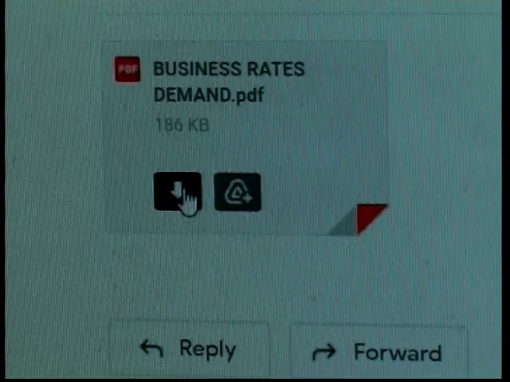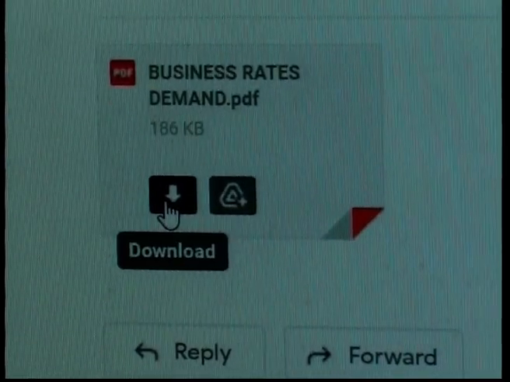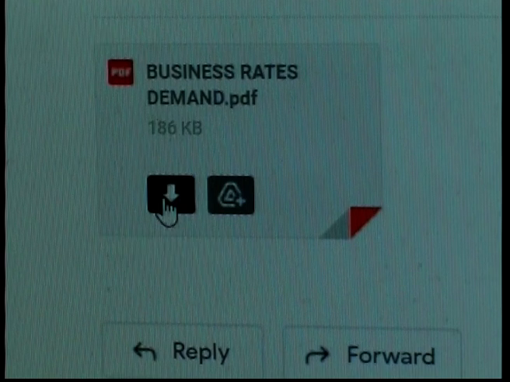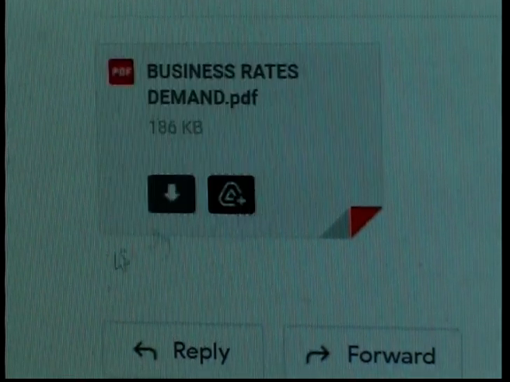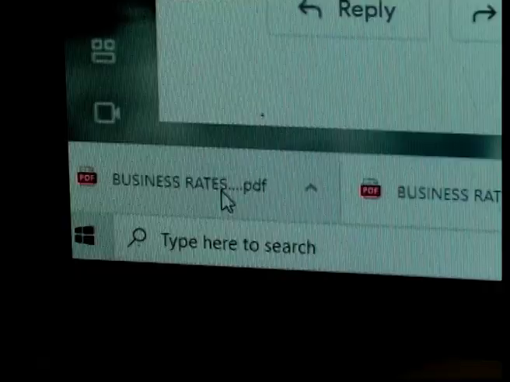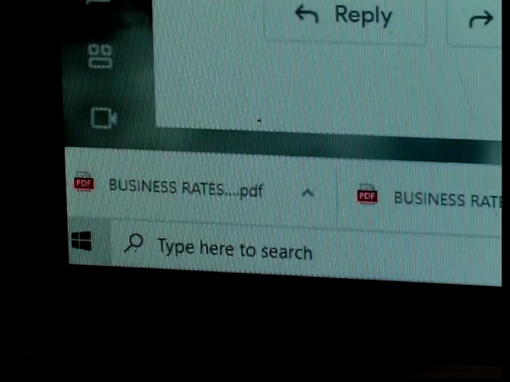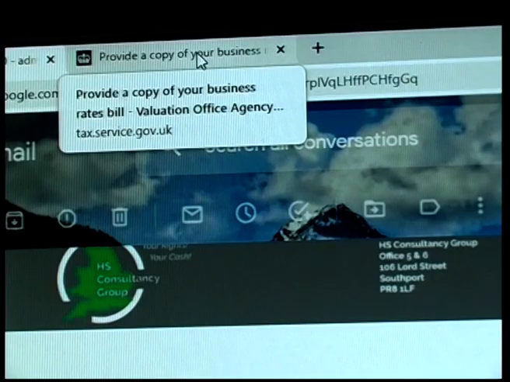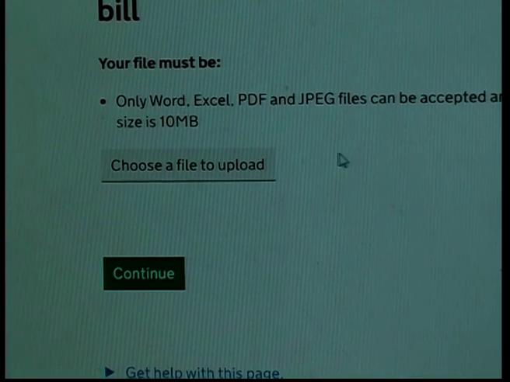I'm going to open the email. I'm then going to download the document. This is the easiest and quickest way of getting it to where it needs to be. So download, as you can see, it's been downloaded at the bottom of my screen. So if we go back to the top of the page and go to the link back to the Valuation Office Agency, we're now going to choose a file to upload.